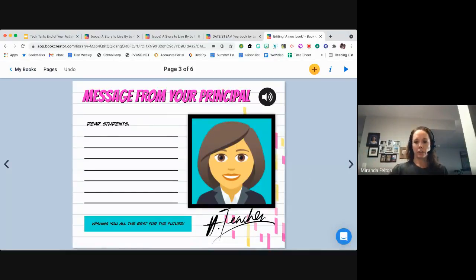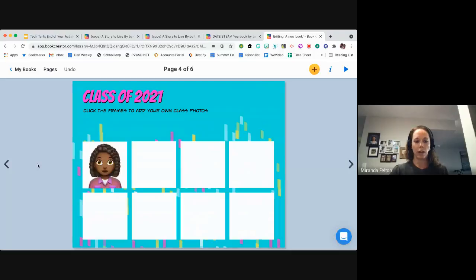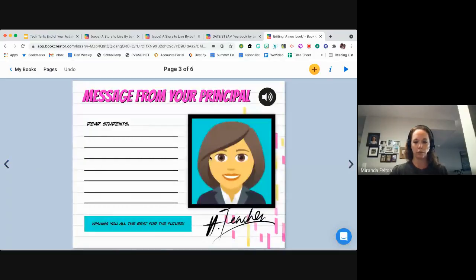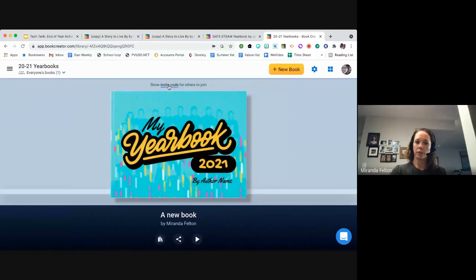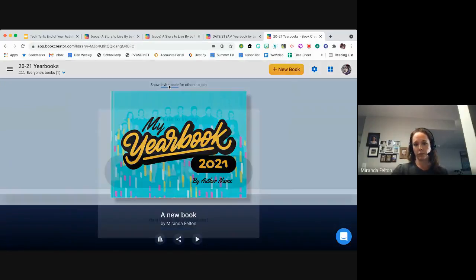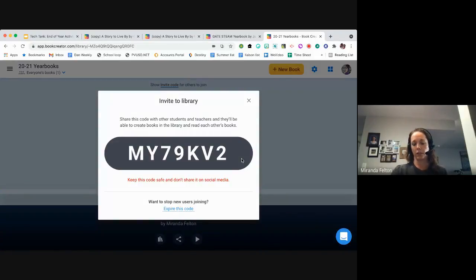The last thing that you might be wondering about is, how do I get a recording from the principal right onto this template? The best way for that is to add the principal as a collaborator onto the book. The way to do that, I'm going to go up here back to my books, and you'll see for this library there's an invite code. So I would send the principal a message saying, hey, can you sign into Book Creator and type in this invite code to join my library.